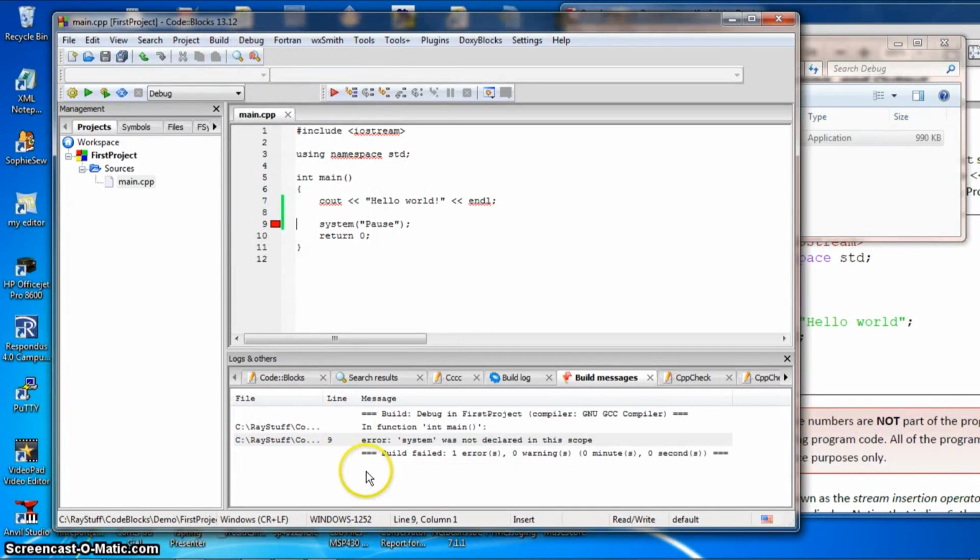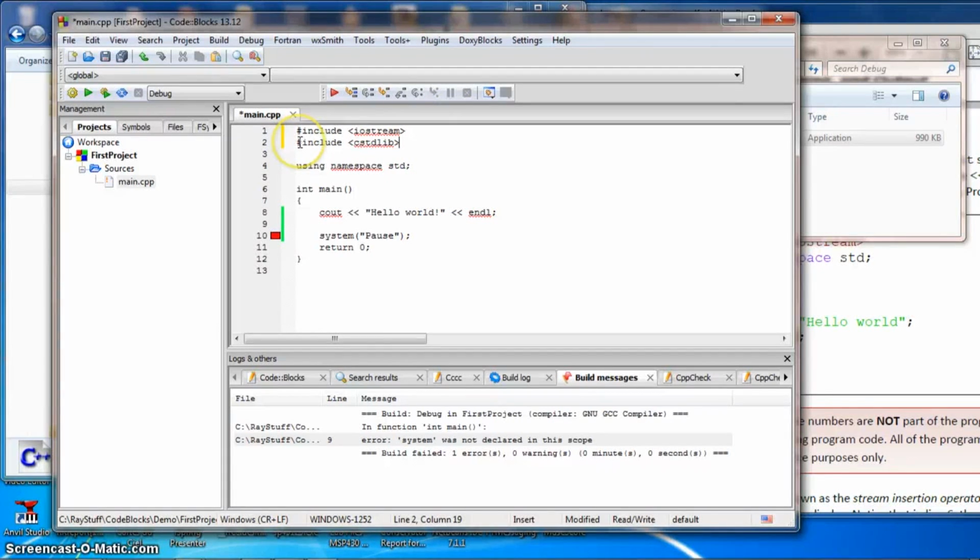Down here we see this action. Okay, we have a problem, and the problem is that we're missing an include file. We left out this extra include for the C standard library that allows us to use system pause. So we'll need to make sure that we have this line in all our programs again if we want to use this system pause. Now let me show you again what it does.